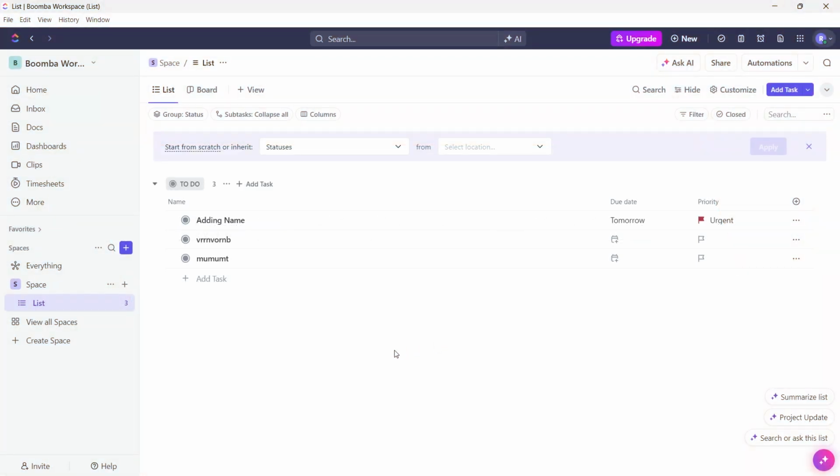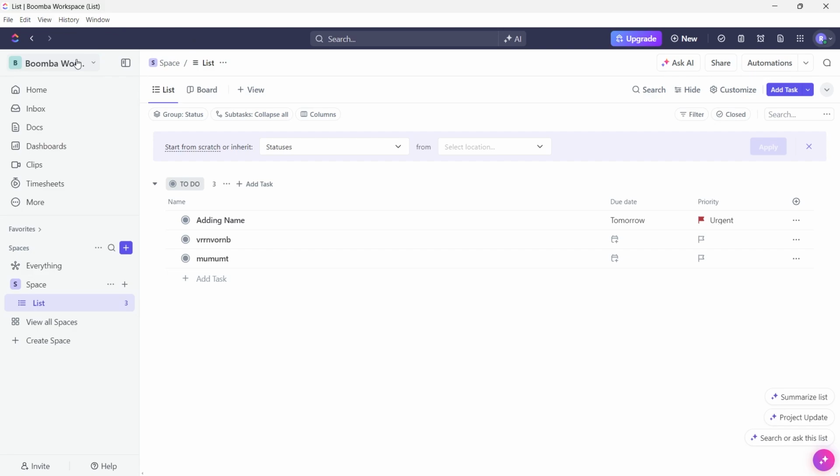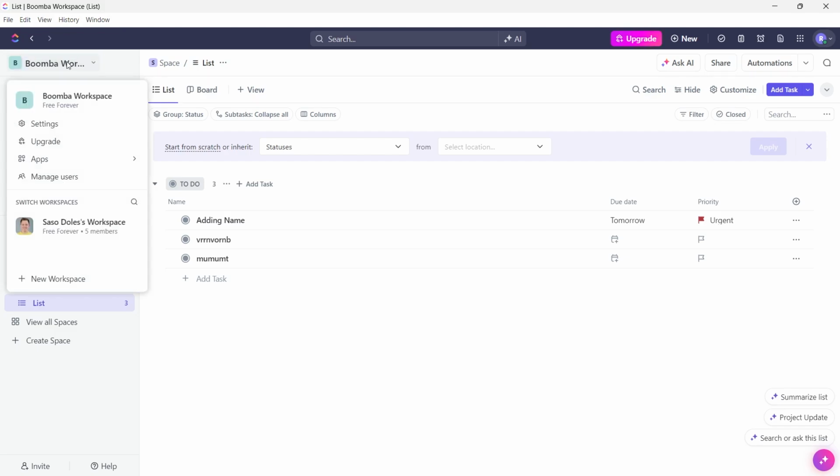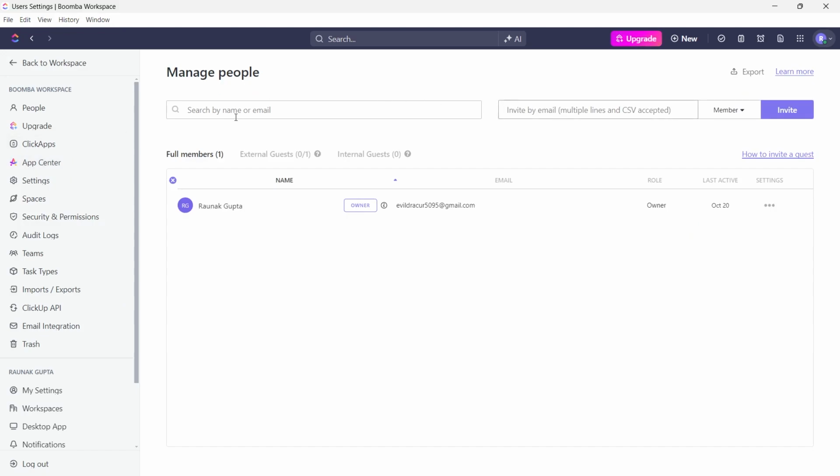After you log into the ClickUp application or the website, you'll simply have to navigate to the workspace where you want to add your members. Now, you will see the workspace appearing here. Click on the name of the workspace at the top left of the screen and you will see Settings, Upgrade, Apps and Manage Users button. Simply click on Manage Users button and it is quickly going to take you to this Manage People page.